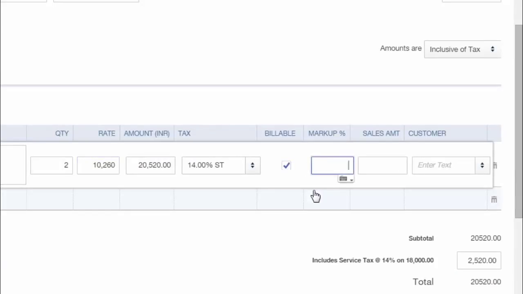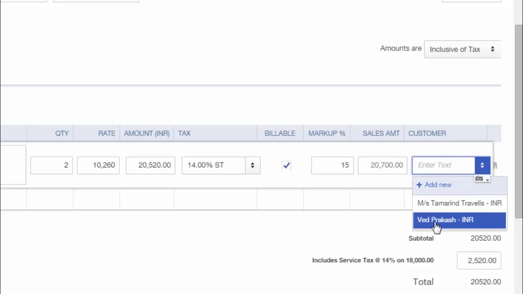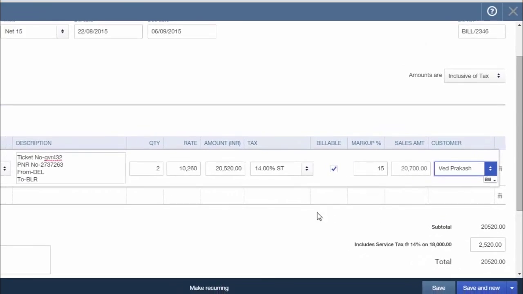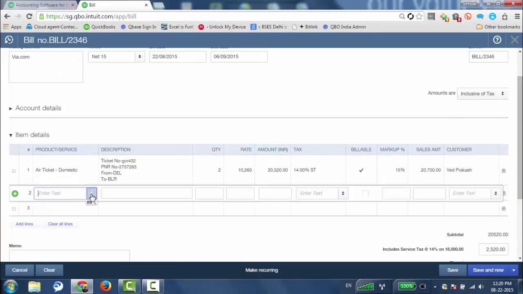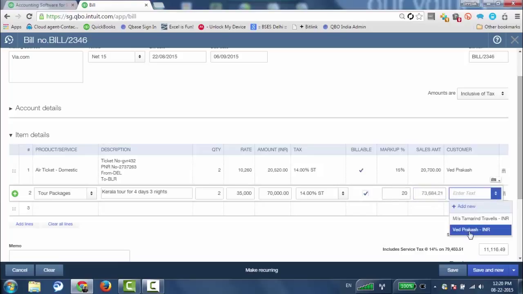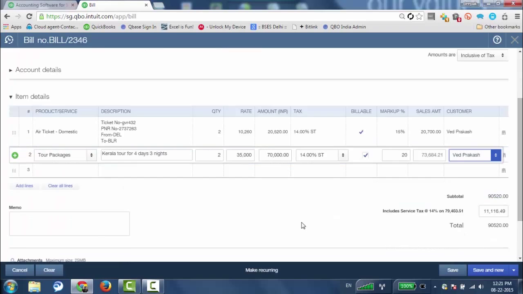Put the percentage of profit that you want to earn, like 15%. It calculates this amount automatically. And then you need to choose the customer. Let's say I selected Mr. Wade. On the second line, select your tour package from the list. How many? Quantity number 2. Charges are 35,000 each. It is 20,000. Again, I'm clicking on billable, and this time I'm earning 20% for the same customer.